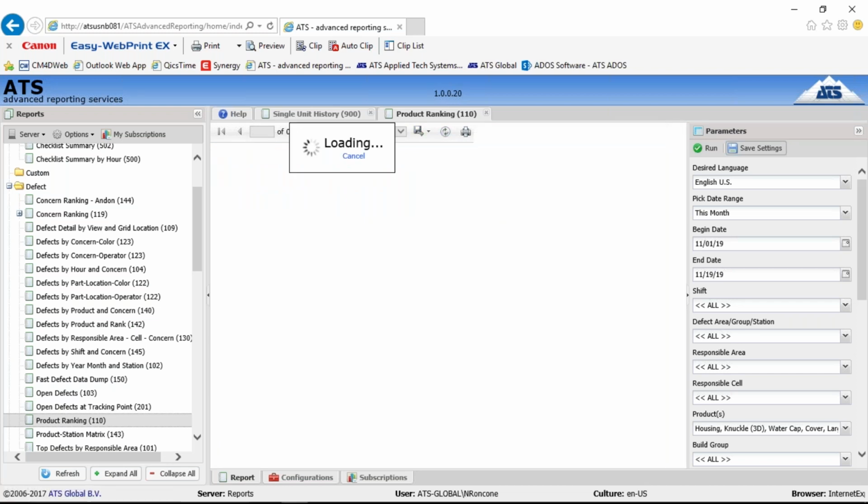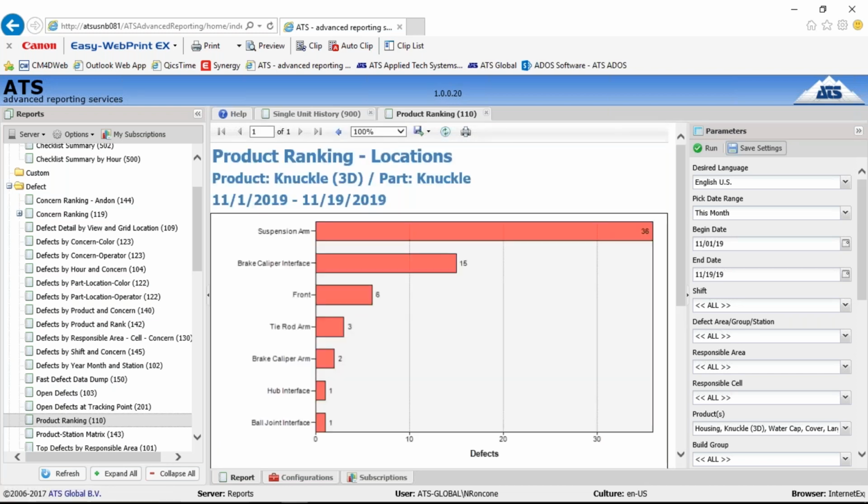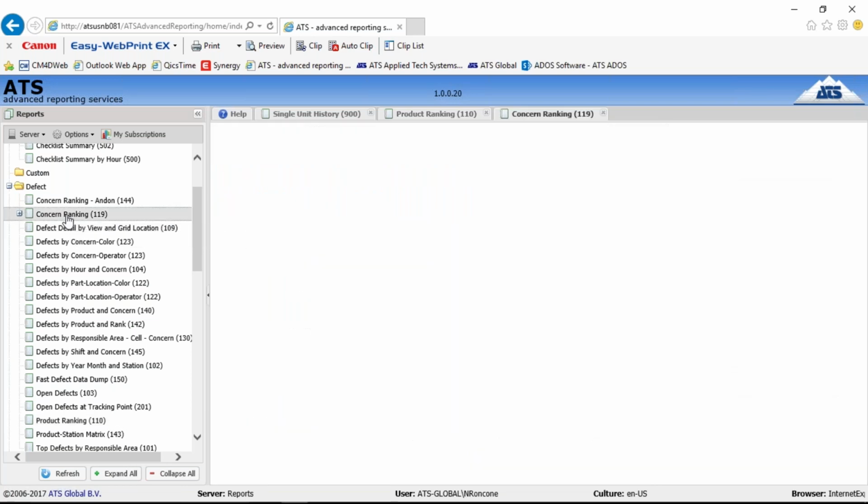This is just one solid part, but as you'll recall, the areas were broken down into different areas on that CAD model, so I can see that most of my defects are appearing on the suspension arm area of that part. There are other similar reports available.